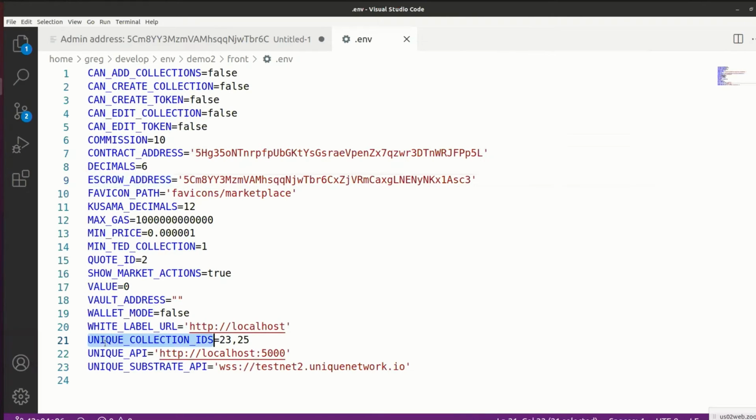Here are the unique collection IDs that we're going to trade. Because I'm running the marketplace for unique demonstration, I'm going to use my favorite two collections, 23 and 25. Those are the IDs for Substrate punks and Cellebricks. Okay, that's all. And if you need to list more collections, you can list them through commas here, or you can just list one. That's also fine. Make sure you have at least one, otherwise it doesn't make any sense.